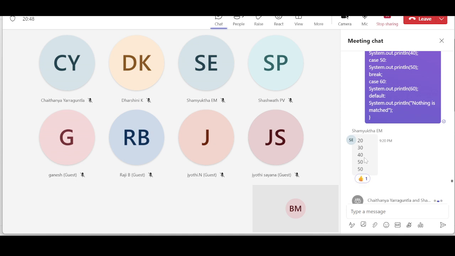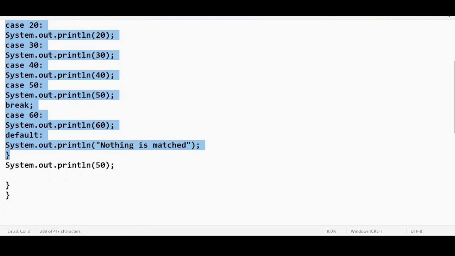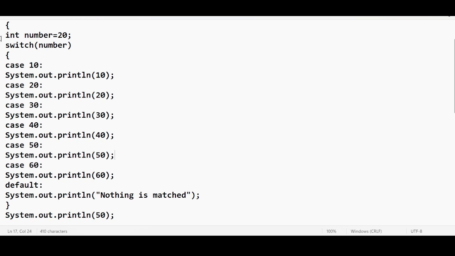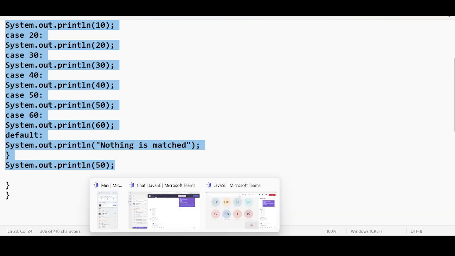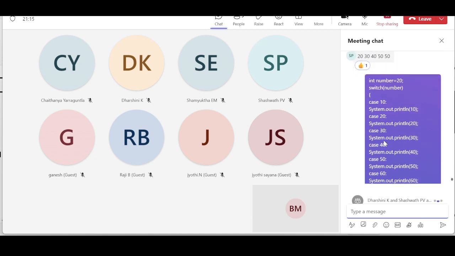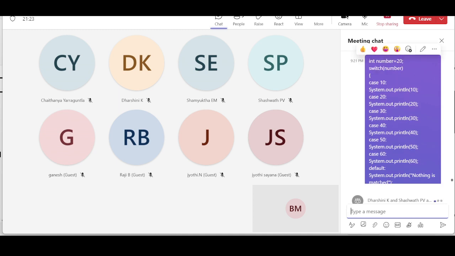Samikta says 20, 30, 40, 50. Okay, guys, one minute. Let me remove this break. My intention is not to execute the previous statement itself. I have removed the break, right? I just want to understand if you are getting the flow or not. Consider this question, guys. There is no break keyword I have used and the number is 20. So what is the possible output that you can answer now?